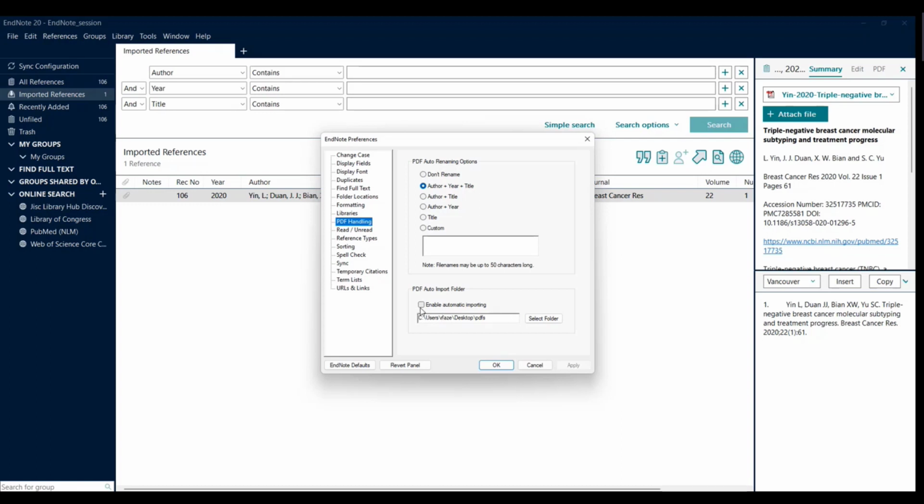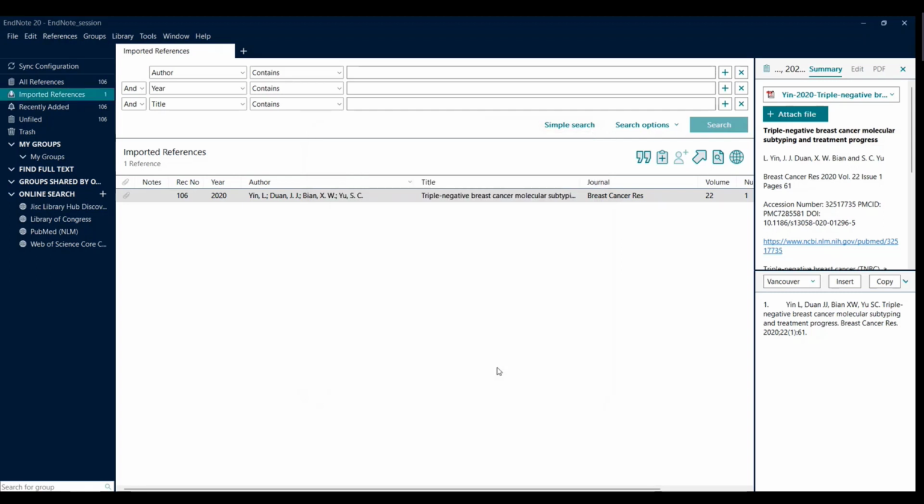And then also I have an option of enabling automatic importing. It means when I close my library and I add a new PDF to this folder, EndNote will recognize there is a new PDF. As soon as I open my library, it will import the new PDF to my library. And then you say apply, OK.